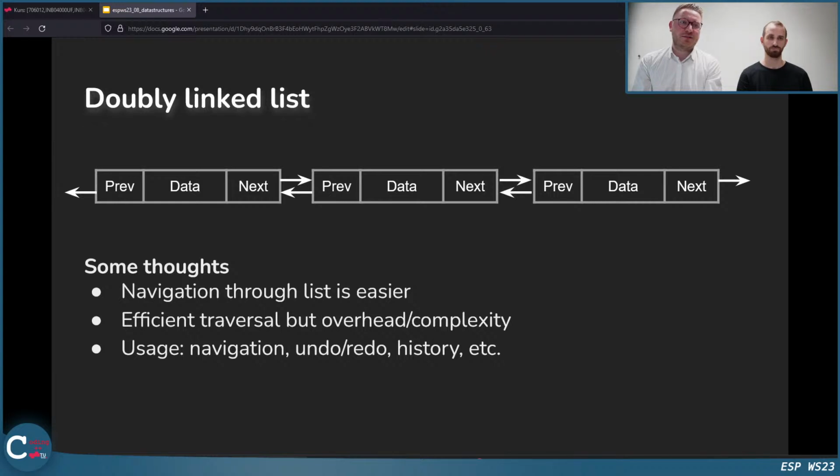There is some overhead, there is obviously also some complexity. I was just thinking of some use cases I could suggest, for example, navigation, like in a browser. Undo, redo could also make sense. Or if you have some history where you want to go to the past, go back to the future, where future means the present in that case. That would make sense. This is the double linked list. If there are any questions, please ask.